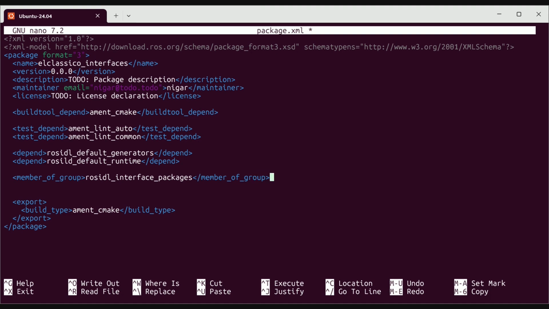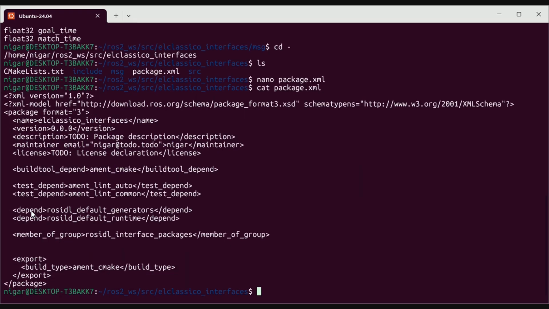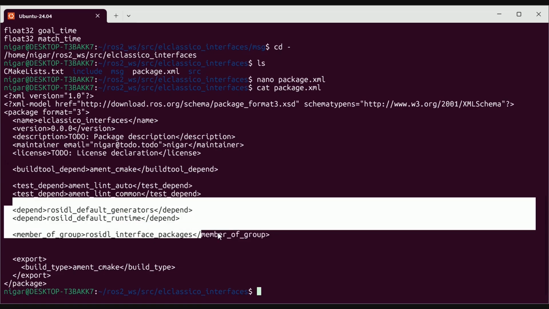Once this is done, we simply have to press Control O, then enter, and then Control X. So it will be saved. In case you want to read it, you need to write cat package.xml, and you will see that we have added these 3 lines over here.